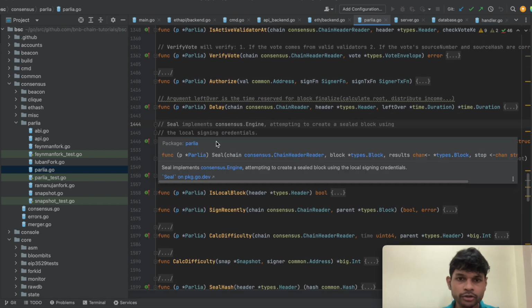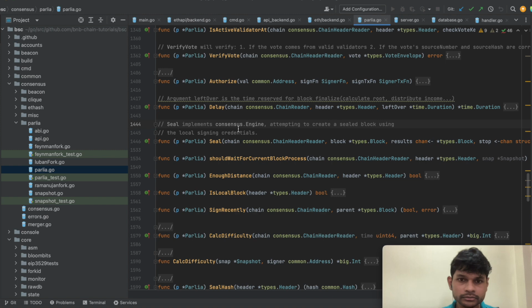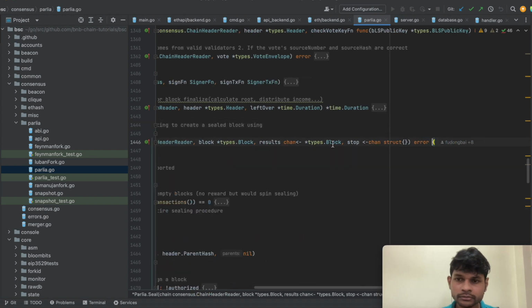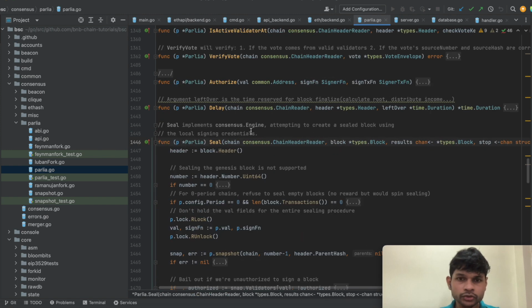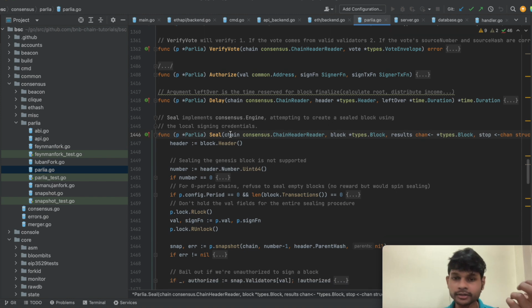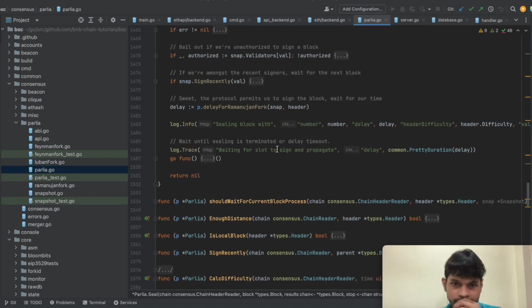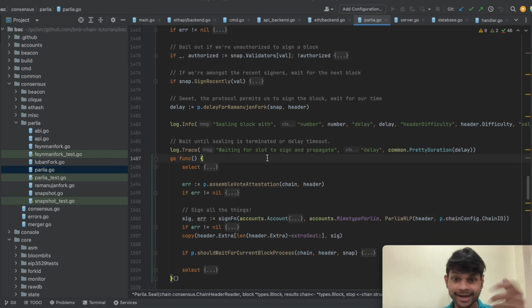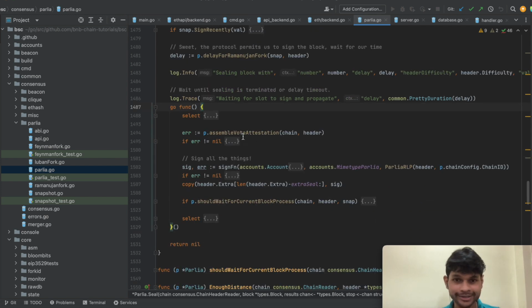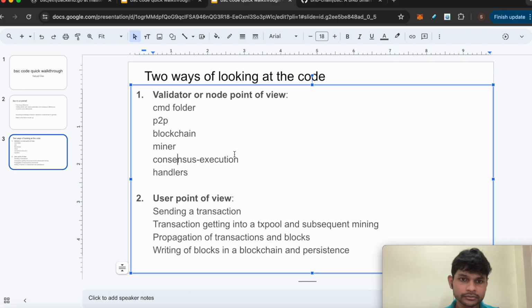And one important function is this seal. This seal function creates a sealed block using the local signing credentials. So essentially you are doing a seal of authority that, okay, this block is acceptable. You can dig deeper into what exactly it does. It does things like collect the voting attestations as well. Okay, so this is the consensus execution side of things, and I have also shown you the handler side of things.